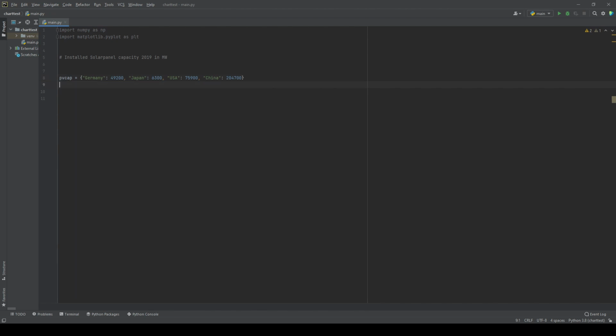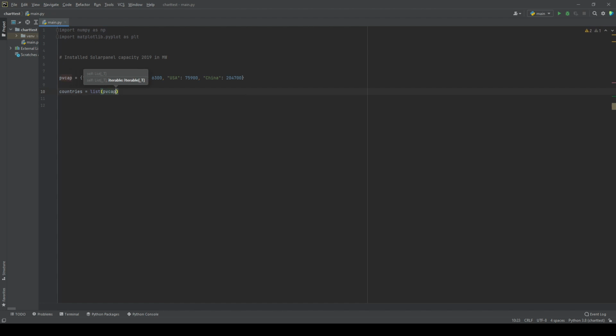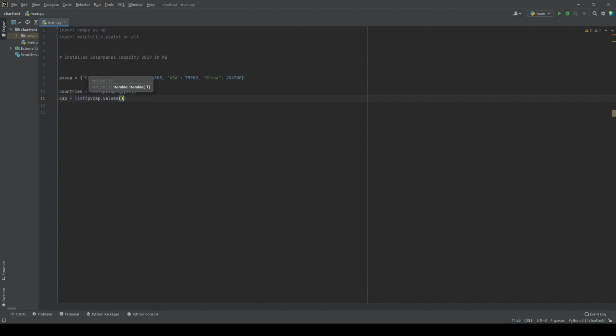First thing we have to do, we have to separate the keys from the values and put them in different lists. So we will get the countries first, put it in a list, take our dictionary, and get the keys. And we'll also do that for our capacity. And the values. So just to see what this does, we'll print it out real quick.